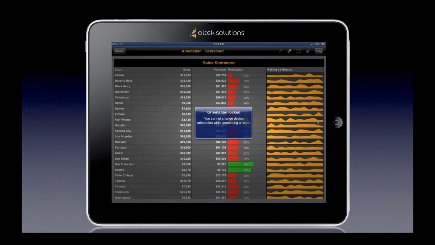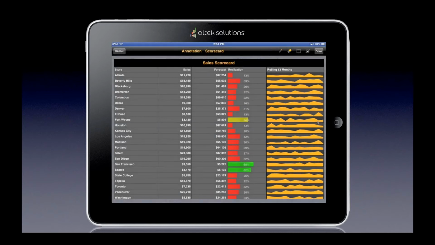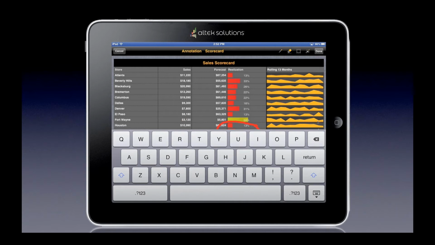We can also do some annotation. If we find something that seems weird, we can circle it, something like Houston there, and send this over to a coworker and ask, why is this so low? So we can add a text note to put this information in there so that when we do send it over, they have all the things that they need.